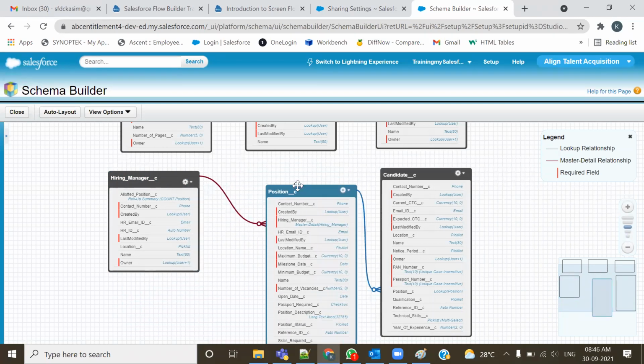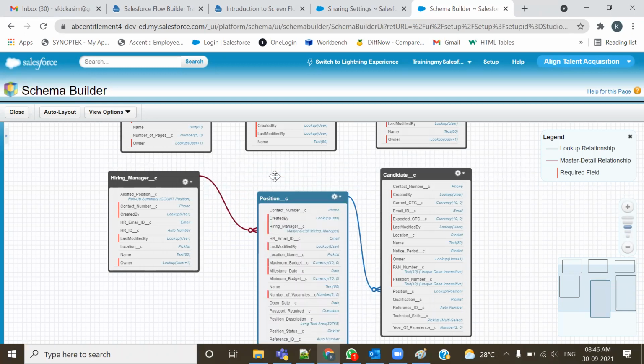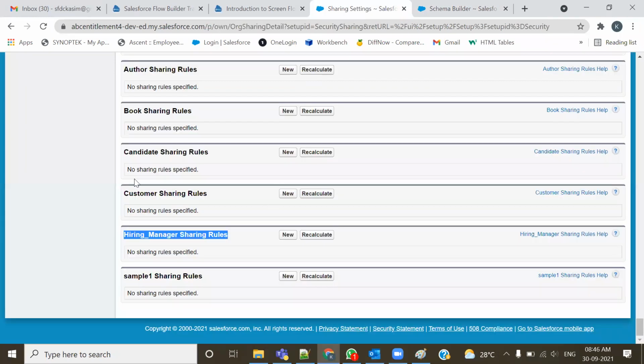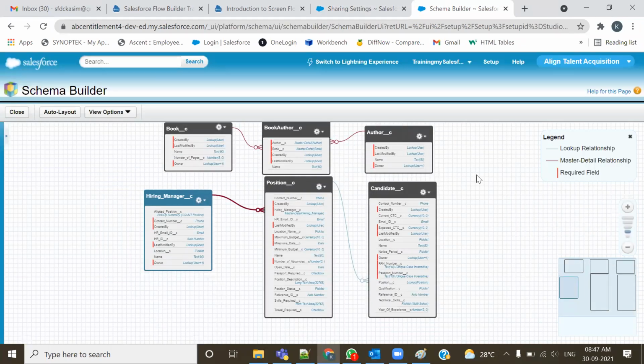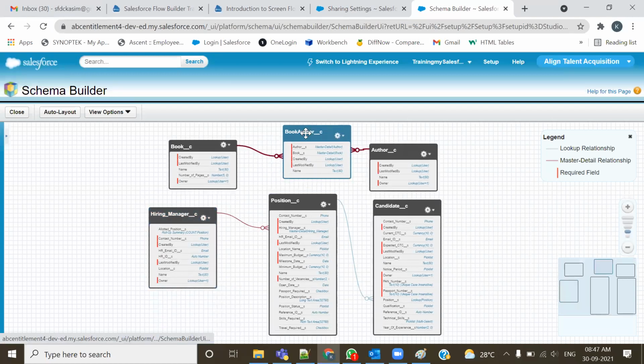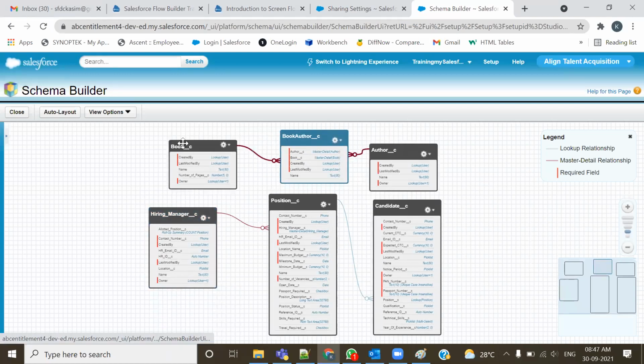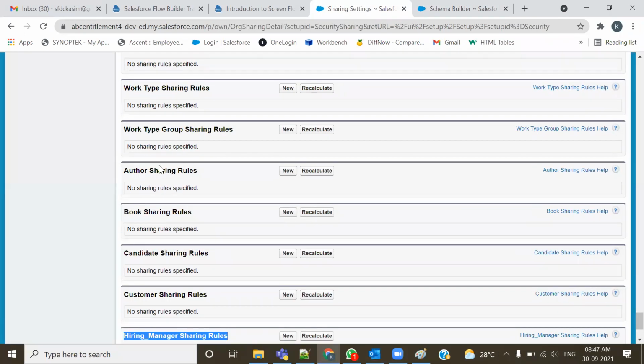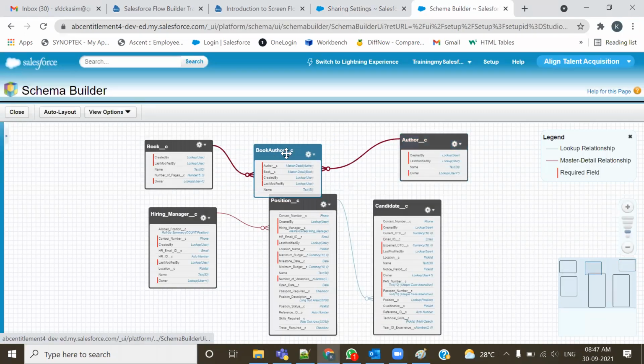And the sharing setting and the security setting of the child depends on the parent. That is why there is no option for the position object. Same with the concept of author: there is no separate setting for the author. You have a setting for book and you have a setting for author. Whatever setting you create for the book or for the author is going to be applied for book author also.